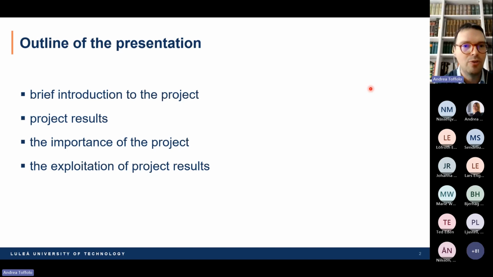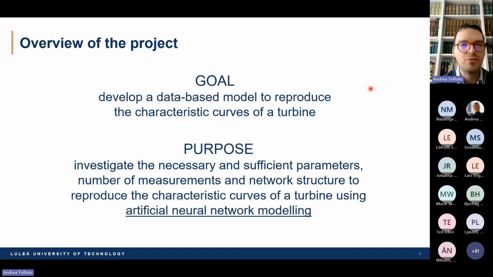And I will show you how these results can be exploited with a very ultimate goal that I will keep until the very end of the presentation. So the goal of this project was to develop a database model to reproduce the characteristic curves of a turbine. And the purpose was to specifically investigate what are the ingredients that are necessary to set up this kind of model. So the parameters that are necessary and sufficient, the number of measurements that are needed to be fed to the neural network, the network structure, in order to reproduce the characteristic curves of a turbine.